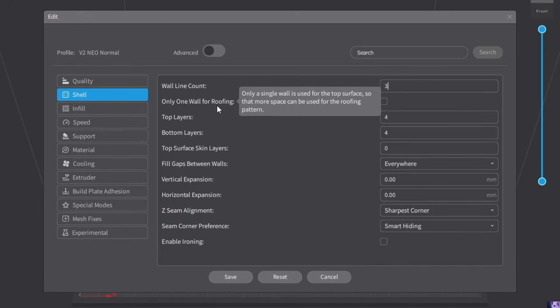If you hover with your mouse over the setting, it says exactly what it does. Top layers 4, bottom layers 4. Those are always equal in most of the slicers I have seen. Fill gaps between walls everywhere is something I usually don't change.